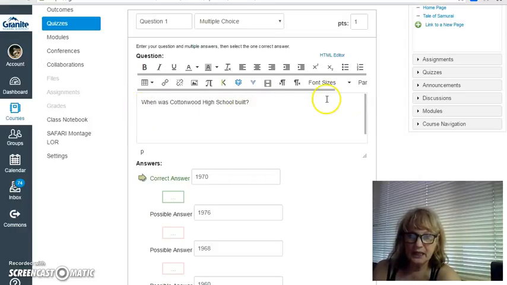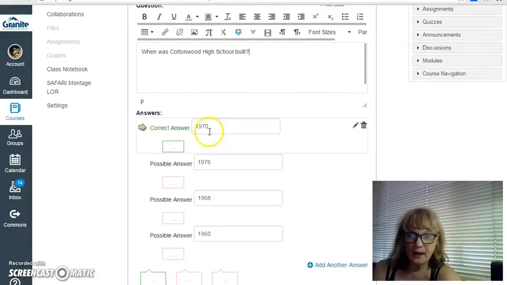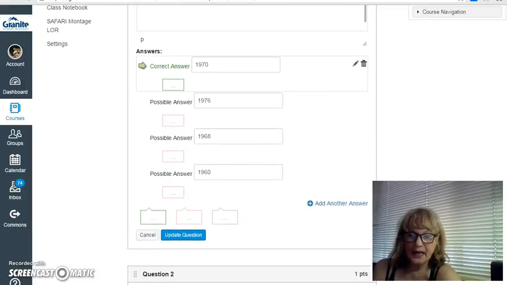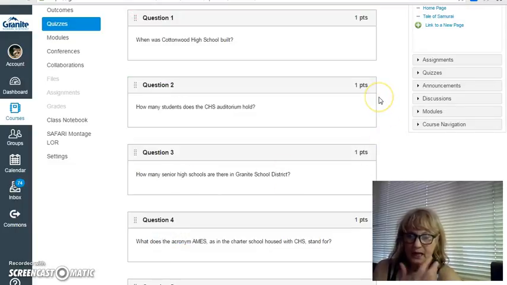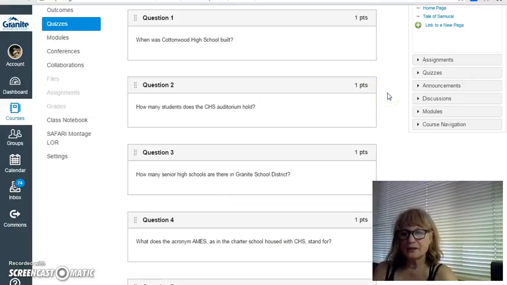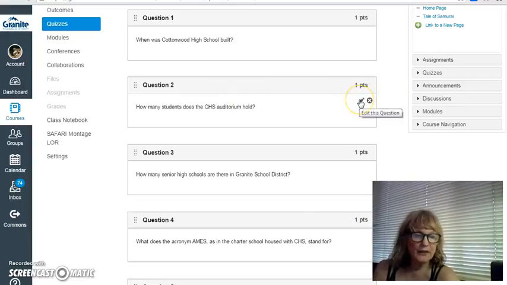Okay, question number 1. You just type it in here. My first question was, when was Cottonwood High School built? And you put the correct answer under this green arrow right here, and then 3 additional answers for the multiple choice part of the quiz. Because of a bad experience I had when I didn't update each one, I update the question at the end of each question. Continually save on this. If you don't push the save button, I learned the hard way that it will not save your quiz.